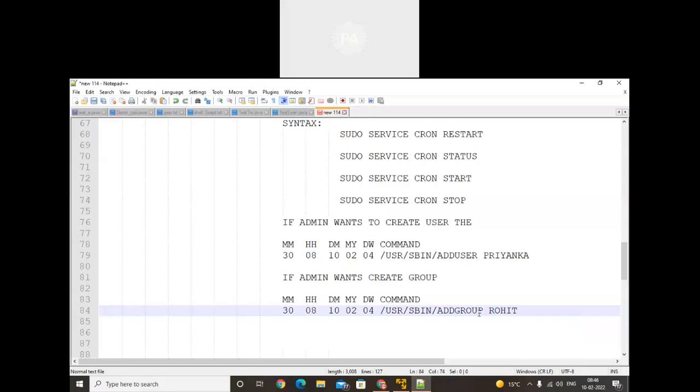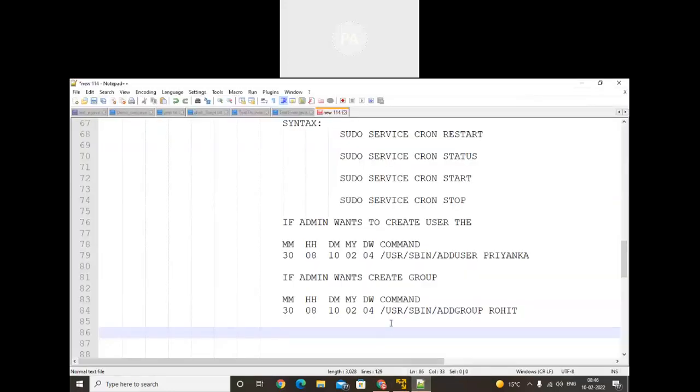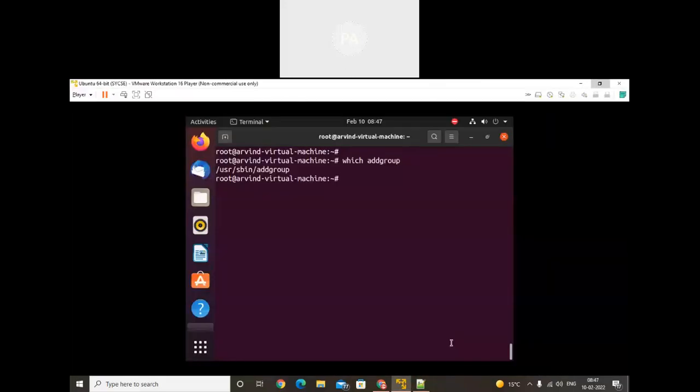For example, I want to create a group having the name Rohit. First of all, whenever we do the operation, we need to check that we have the proper source of that command, so which and the user has been added. That means we wrote it successfully. We wrote it properly. Okay, so let's set the crontab.